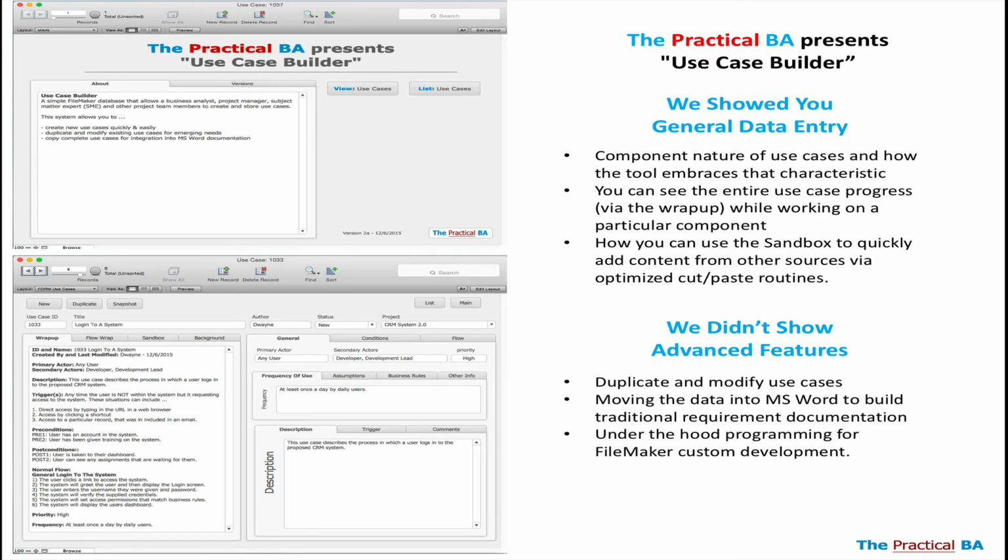We didn't talk about how you can copy and paste multiple use cases into Microsoft Word to build your traditional requirements documentation. And we also didn't talk about any of the under-the-hood programming that you could do if you're familiar with FileMaker Pro. These will probably be additional movies that we do for the tool.